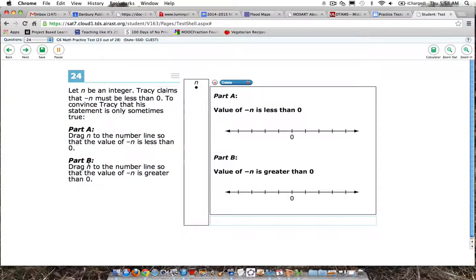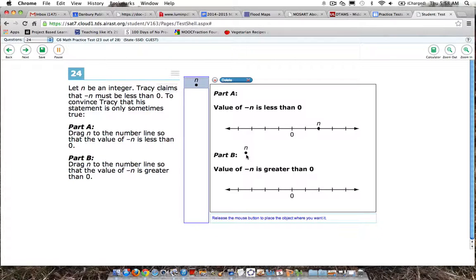Number 24 is an example of a problem where we have to drag n to the number line. So remember, the box in the middle is where you pick up the n and we drag it to the number line. For this problem, the answer is correct if you place the n to the right of the 0 in part A. Notice after I put the n down, there's still another n in the answer box. So we can choose it again to drag it down to part B. Let's place those n's on there.